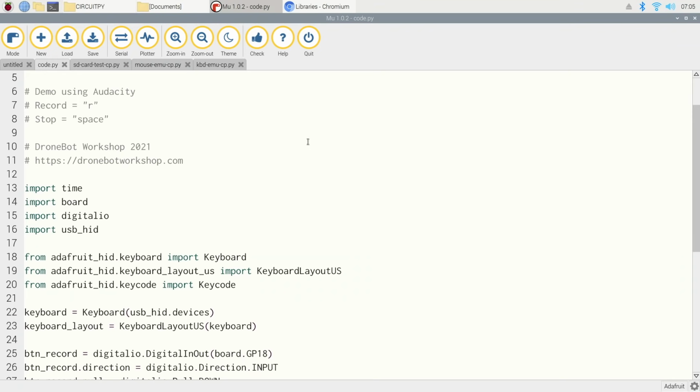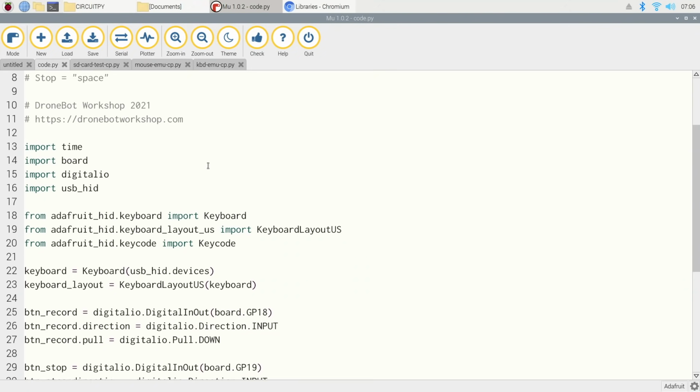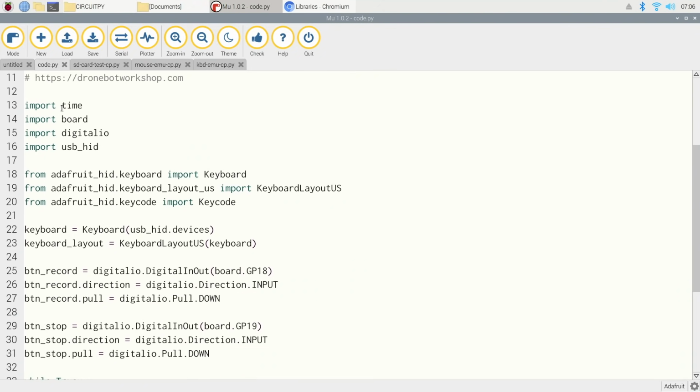And so here's the code that I have for our keyboard emulator. Now for Audacity, I'm going to be emulating two keys, the record and the stop. And the record is the R key on the keyboard, and the stop is the space bar. But you can use any keys you want. You can use as many as you want, and you can also use combinations such as shift and control as well. Now, we begin by importing a number of libraries.